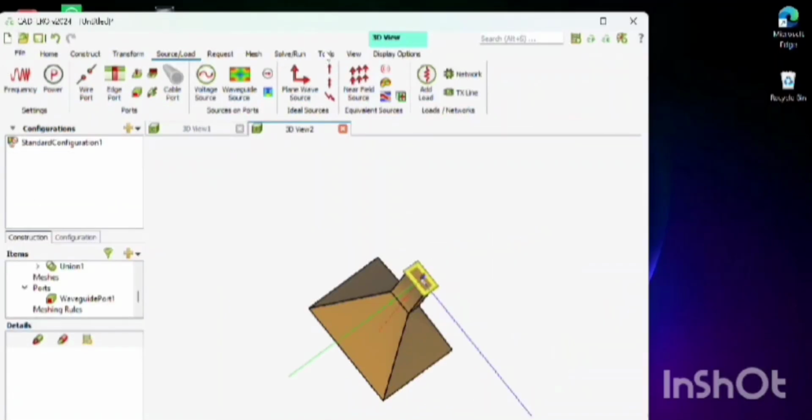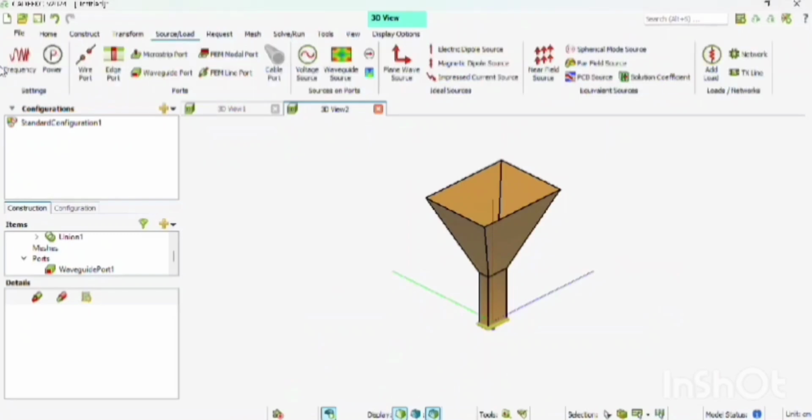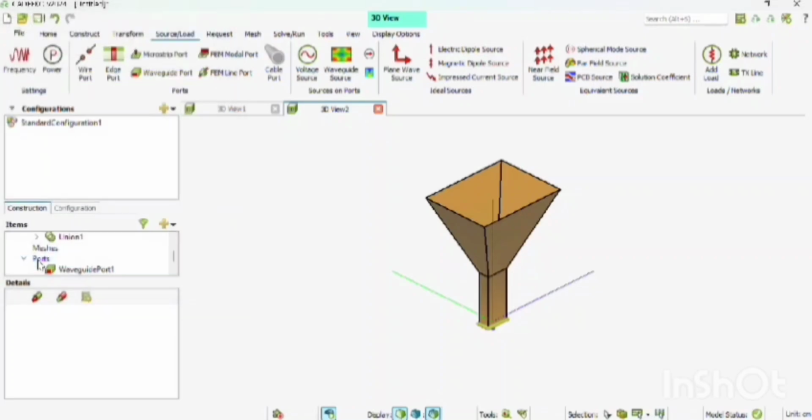To ensure the isometric view, use the relevant icon in the view tab. Next we define the operating frequency. In the source load tab, click frequency and set a value of 1.645 GHz, as I have clicked in the video. Then select the OK button.